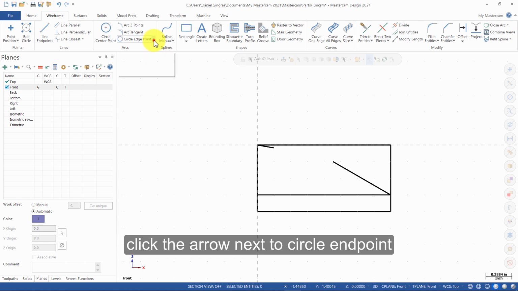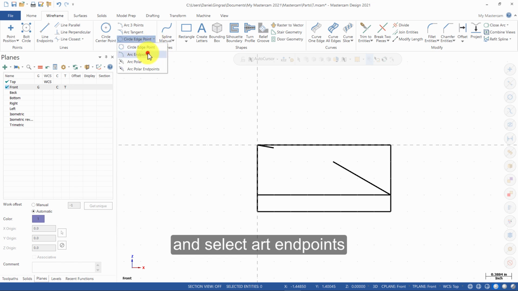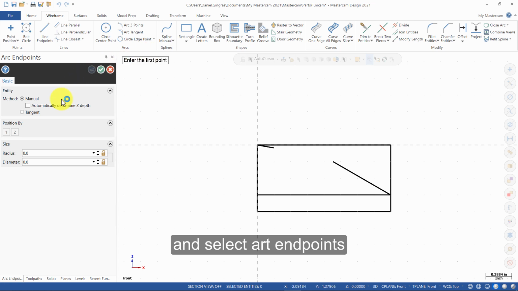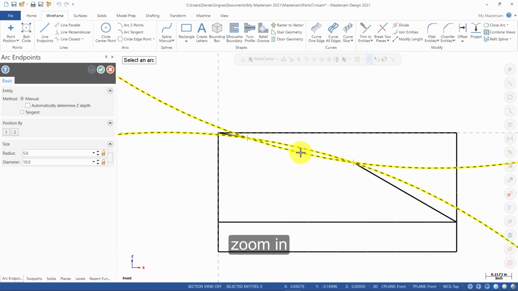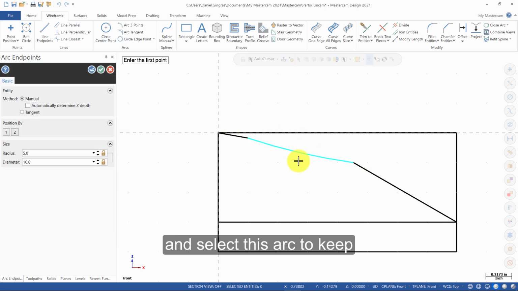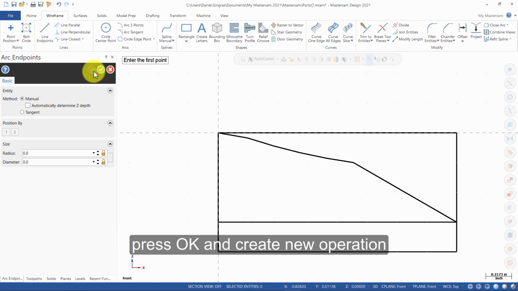Click the arrow next to Circle Edge Point and select Arc Endpoints. Enter a radius of 5 and press Enter. Select this endpoint and then this one. Zoom in and select this arc to keep. Press OK and create new operation.